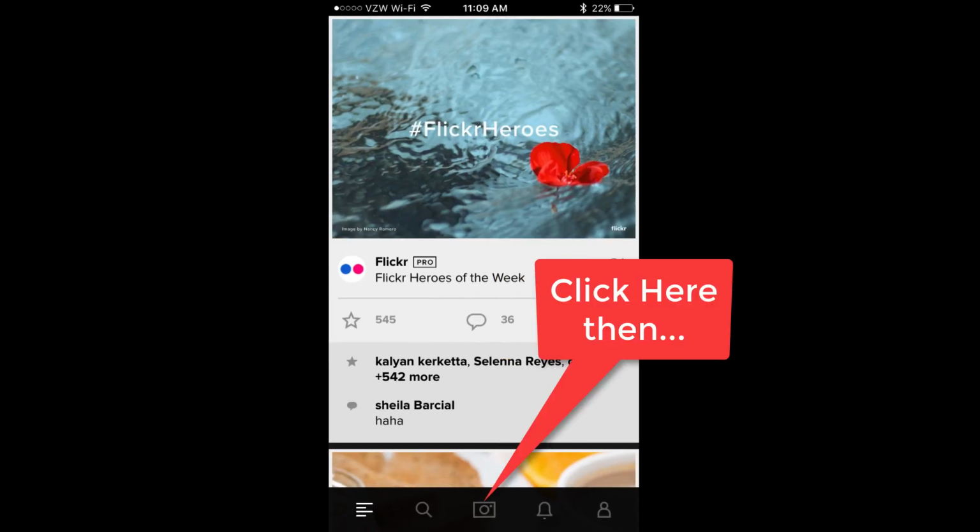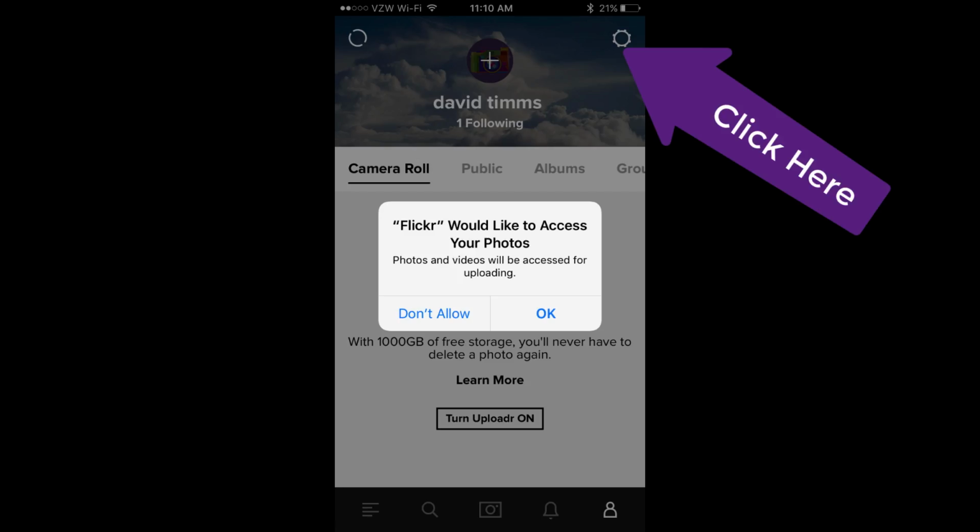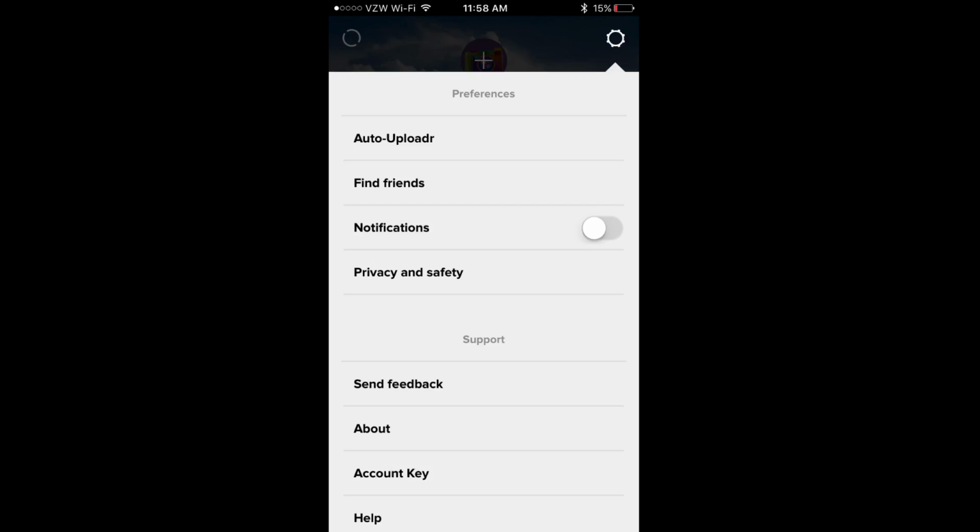The last thing we're going to talk about is a fun feature in Flickr where we can actually find our friends and family and start to connect with them. The first thing we're going to do from our main Flickr screen is click on the person at the bottom right. Then we're going to click on the cog wheel or the gear wheel at the top right, and that's going to take us to a new screen. This is the settings. You can see a few things there. There are some things you can change about the auto uploader, the notifications, your privacy and safety, and then there's help and the account key, and if you'd like to give them feedback.